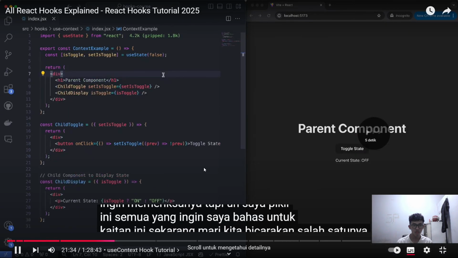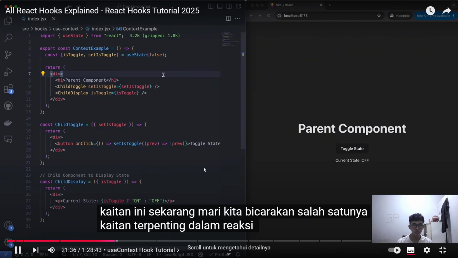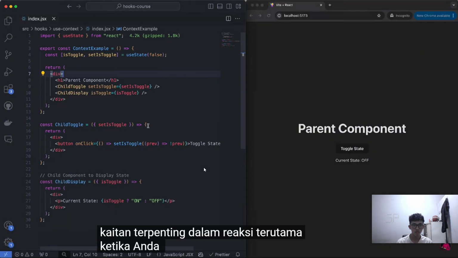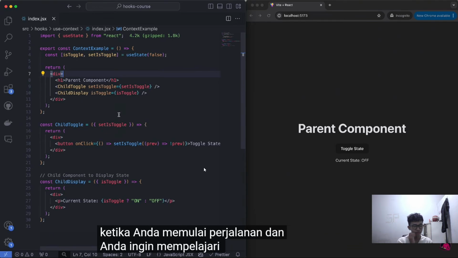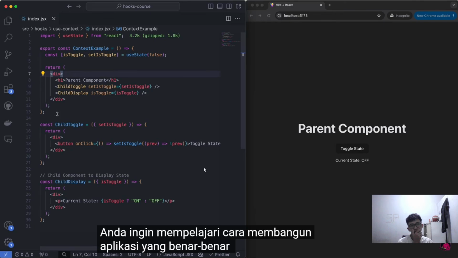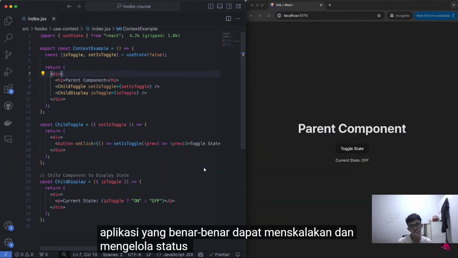One of the most important hooks in React, especially when you're starting your journey and you want to learn how to build applications that can actually scale and manage your states, which is the useContext hook.